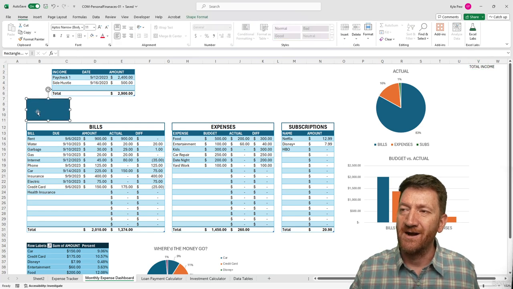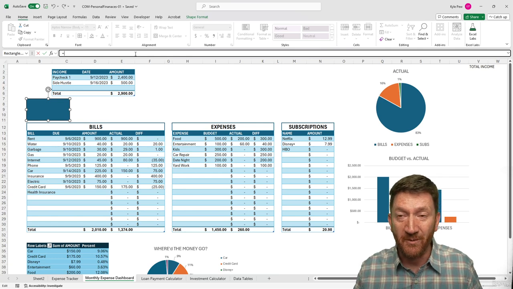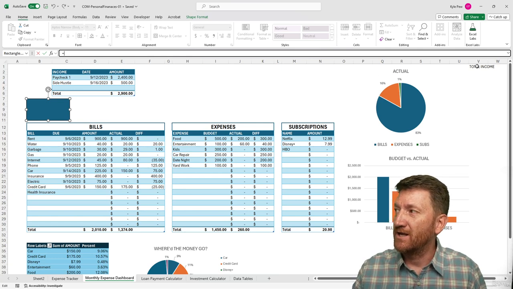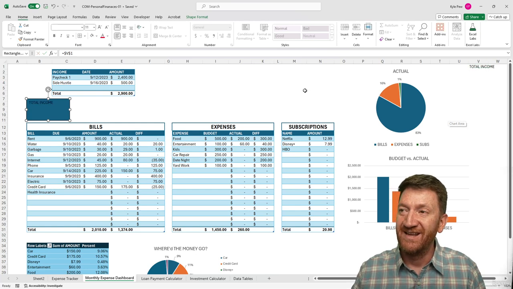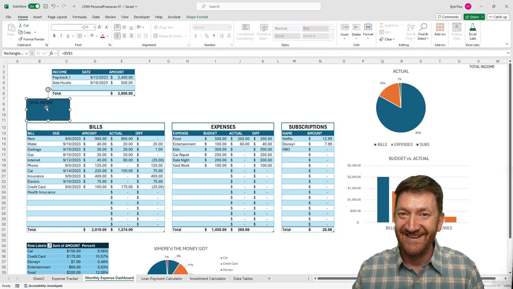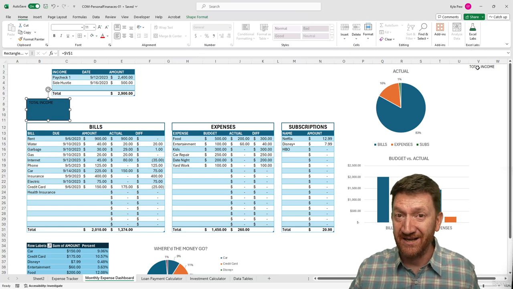So I'll select the box. With this selected, I'll go to my formula bar. I'm going to type in equals. It's really just a formula. And I'm going to select this cell right here. That's it. Hit my enter key. And now that text shows up inside the box. How cool is that? So now if the text inside of this cell changes, my box would update as well.